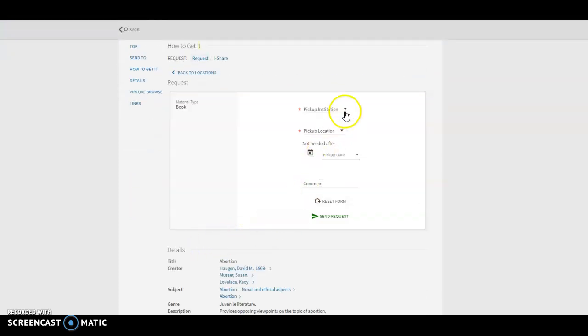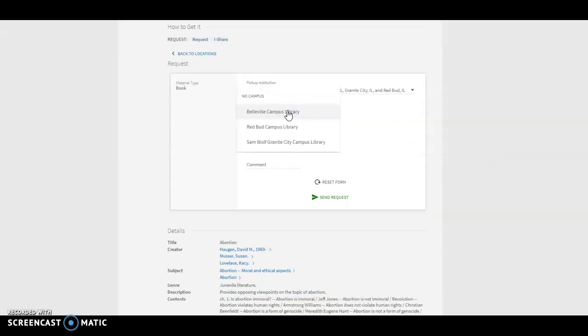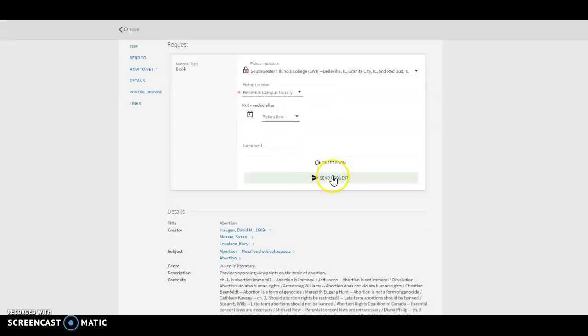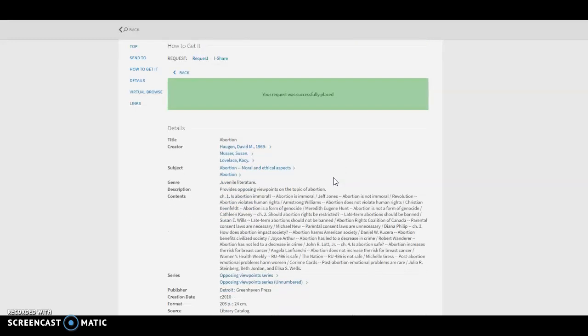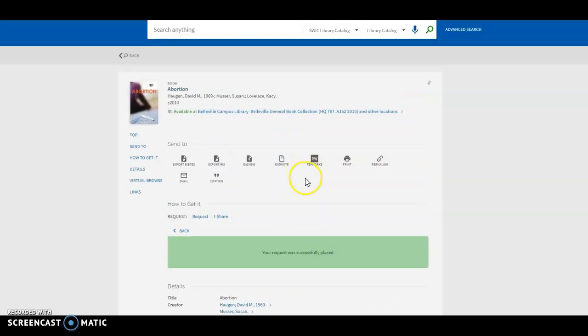Once you hit Request, you select your pickup institution, which will be your institution, which is SWIC, and then your location will be any campus that you like, Belleville, Redbud, or Sam Wolf. And then all you would do is click Send Request. And you should get this green box that says, Your request was successfully placed.